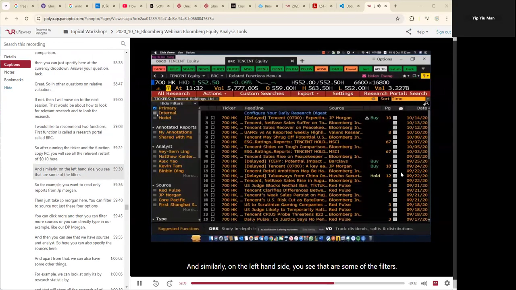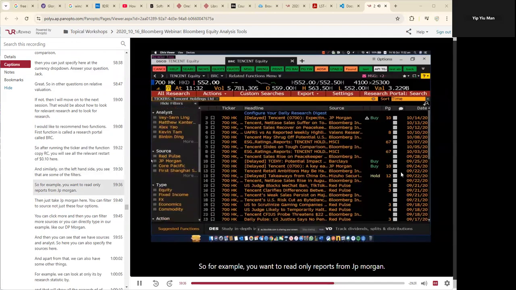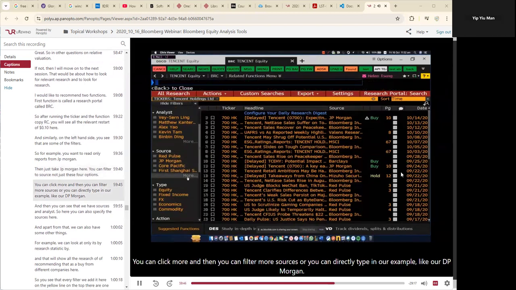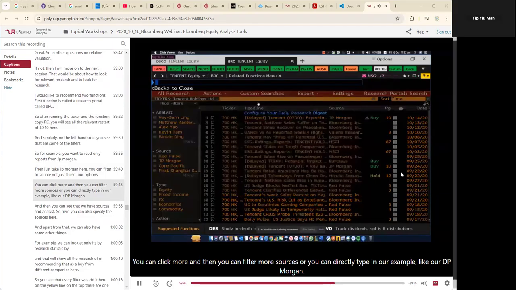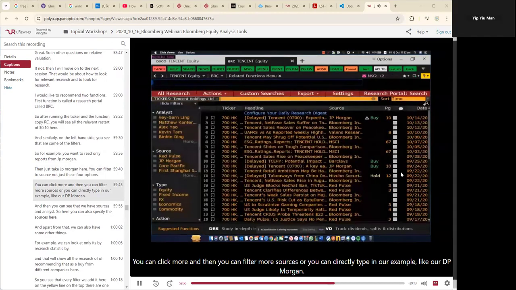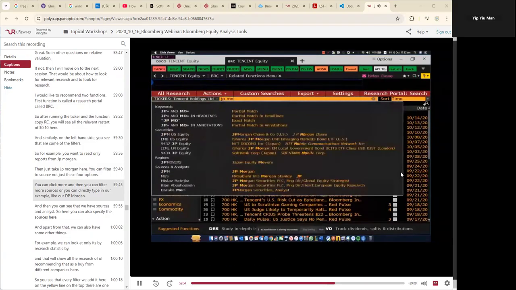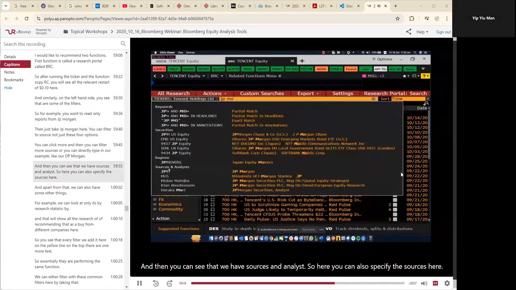And similarly, on the left-hand side, you see there are some filters. For example, if you want to read only reports from JP Morgan, then just tick JP Morgan here. You can filter the source, not just these four options. You can click more, and then you can filter more sources, or you can directly type in, for example, JP Morgan here, and then you can see that we have sources and analysts. So here you can also specify the sources.